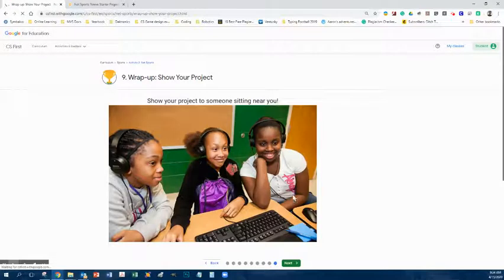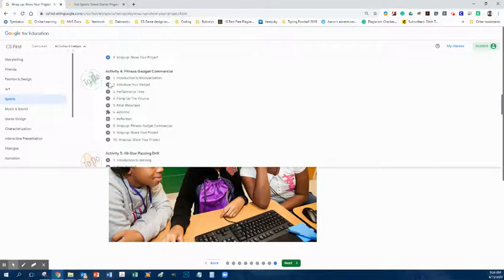Click on next, and then you've wrapped up, and you can go up here to activities and badges, and then to activity 4 if you want to get started. If you want to move ahead, you're perfectly within your rights to do that. I have no problem with you doing that.